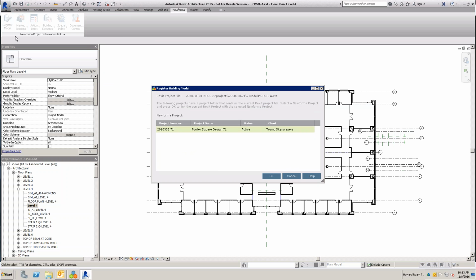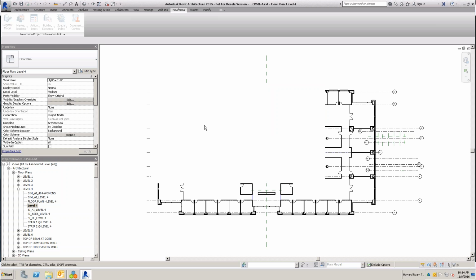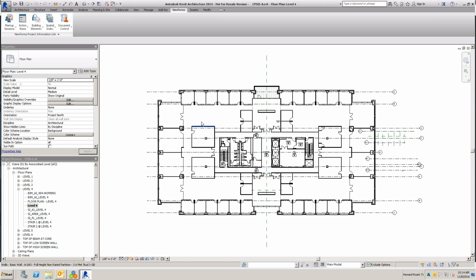And again, I only have to do this once. Once it's registered, I don't have to do this ever again, right? It's going to tell me my Revit file, and it knows by the location what project this is related to. So it knows the project number, the project name, the status of the project, and the client, because that's all pulling from the project setup in Newforma. So it knows by this location what this should be. So I'm just going to say OK. And it's going to register my model, and now all of my other items become available.